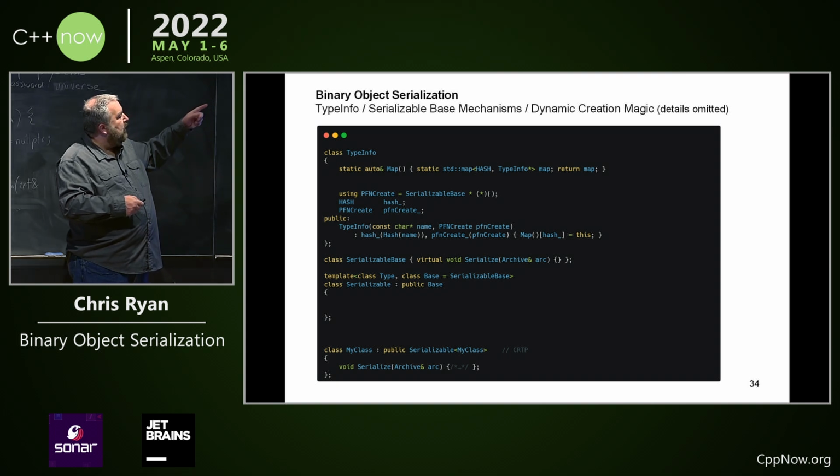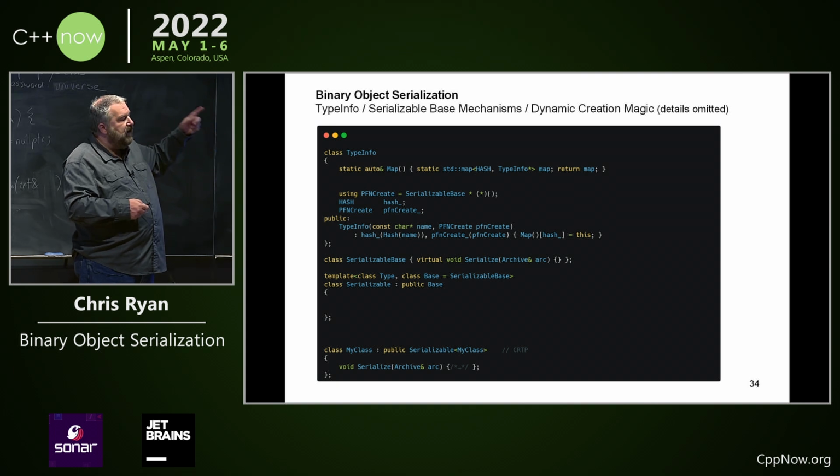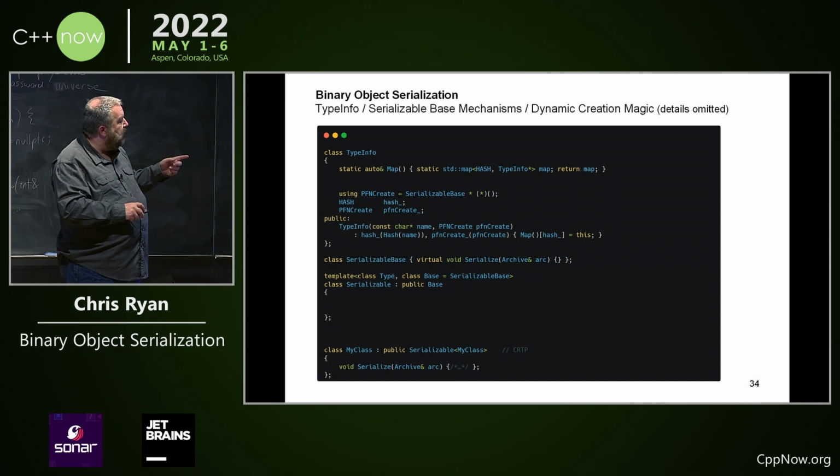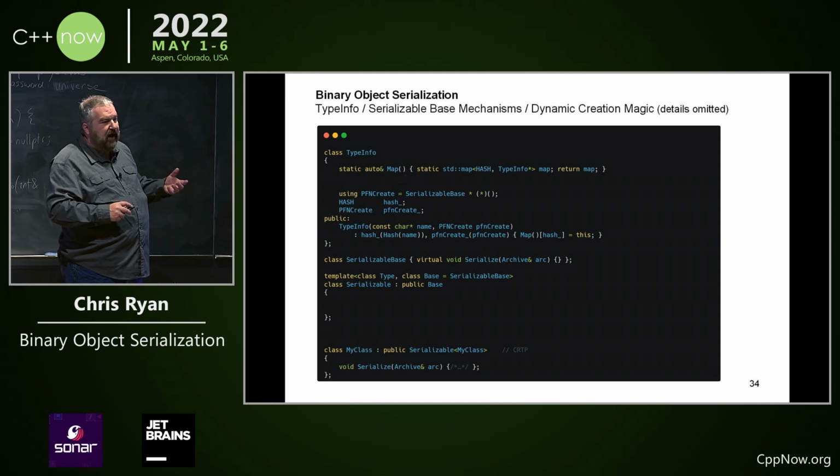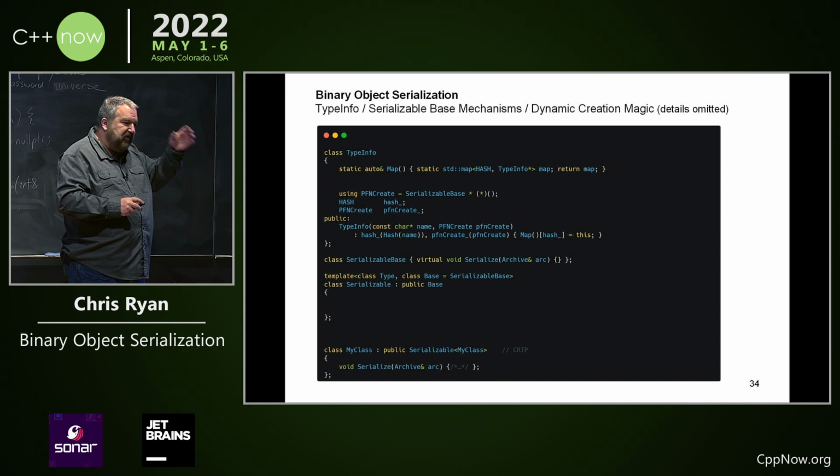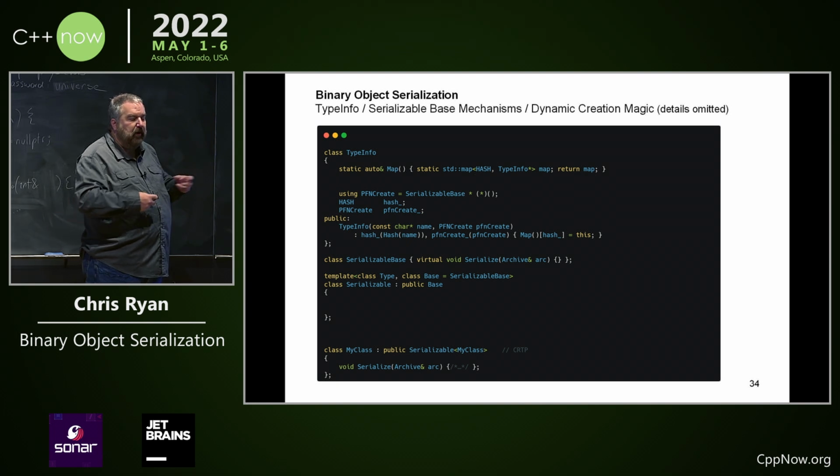In this type info, I have a static map inside a static function. So when this type info is created, which will be in a static object, I just say, get me the map, index the hash, and store this. So if I have the hash, I can ask the map later to get me the type info for the object that has this hash. That hash ID is what's stored out in the stream. So when I read it back in, I can look it up.